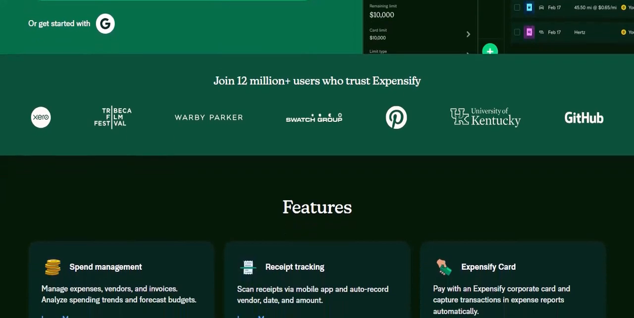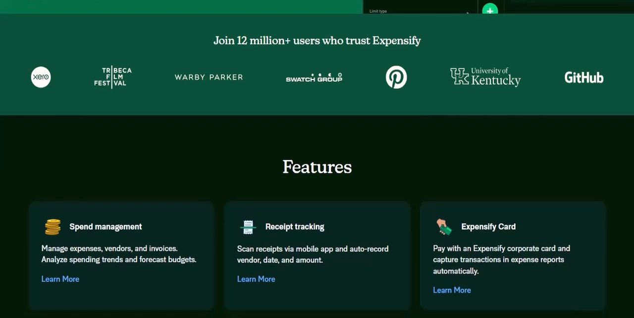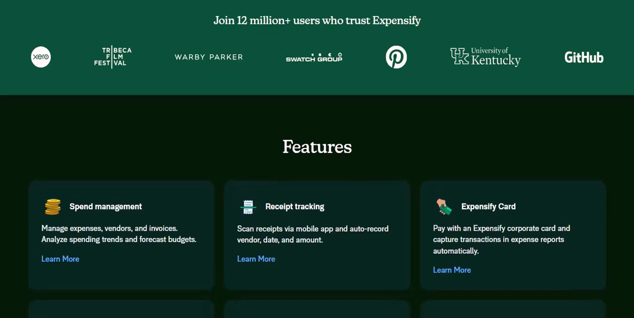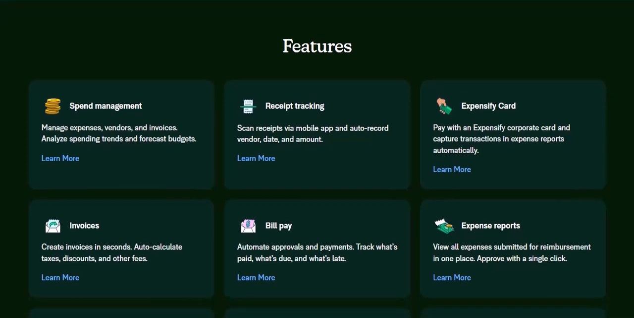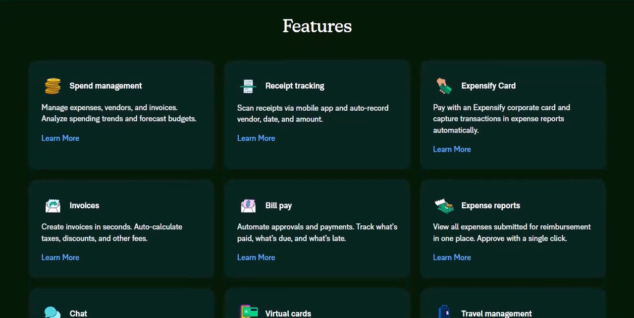Corporate, this is the most comprehensive plan, ideal for large enterprises with complex needs. It includes all the features of the team plan plus customizable workflows, design unique workflows to fit your specific business processes. Advanced security and compliance, meet the highest security standards with robust data encryption and access controls. Dedicated account manager, receive personalized support from an Expensify expert. API access, integrate Expensify seamlessly with your existing business systems.